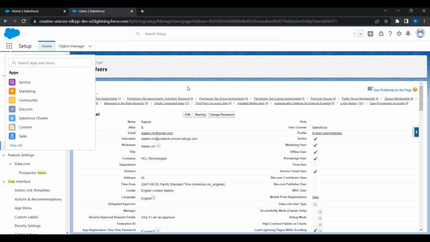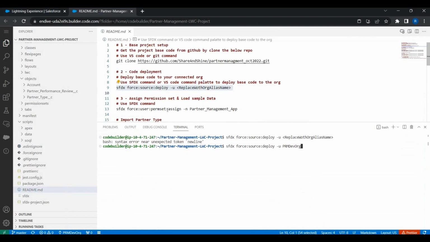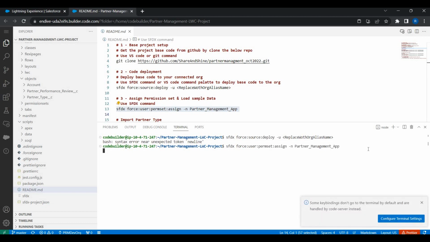I can do that, or I can use an SFDX command to assign a permission set. This is to explain that it is also possible to configure your permission set and all such things using SFDX commands. Let's try this one. This is the command I can use to assign the permission set. Let me paste the command and see what happens. Perfect. It says it has just assigned the partner management app permission set to the default user.